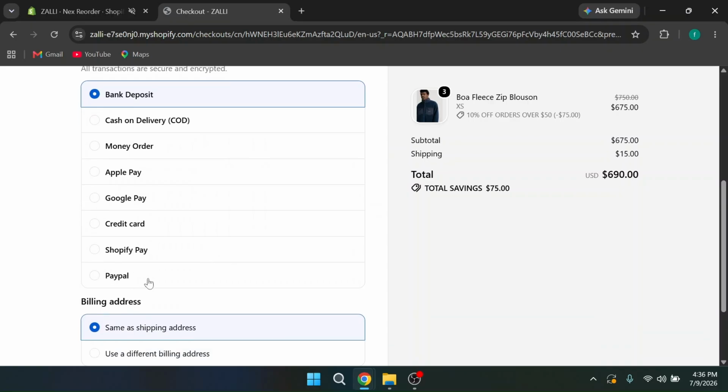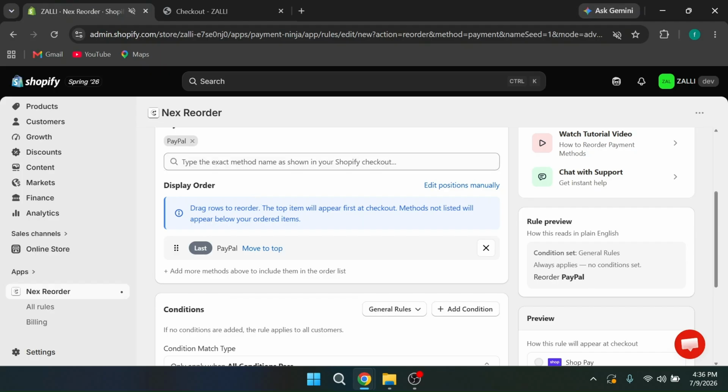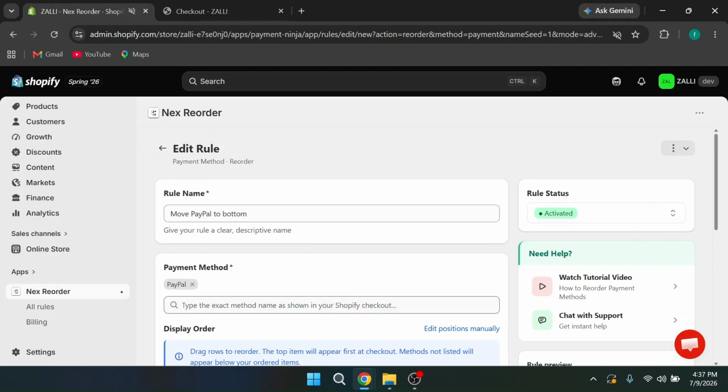Okay, yeah, it is now near the bottom. So the selected payment method is displayed at the bottom of the list now. Okay, that's it. Moving a higher fee payment method to the bottom encourages customers to choose your preferred payment option first while still keeping other payment options available.